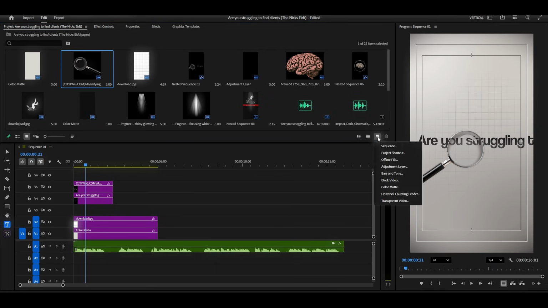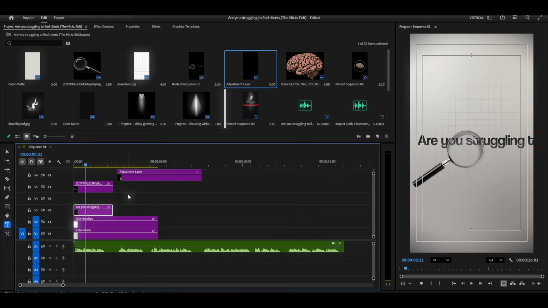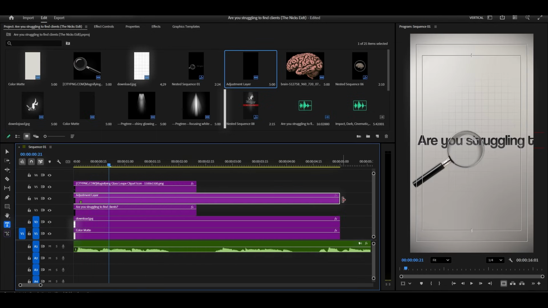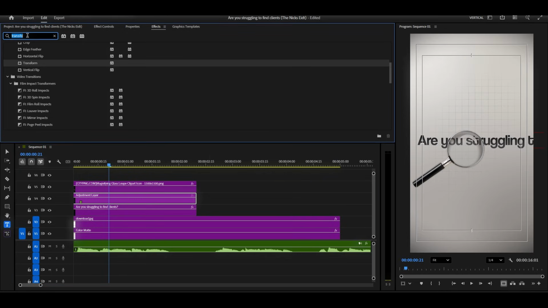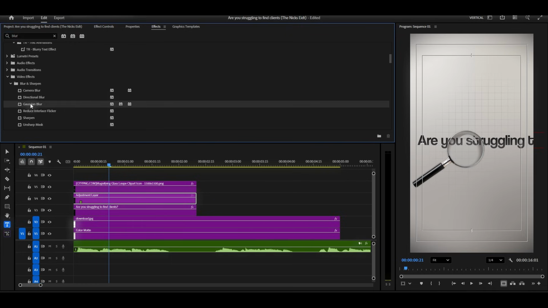Now I'm clicking on New Item again, and this time I'm selecting Adjustment Layer. I'm adding this adjustment layer to my timeline. Now I'm going to the Effects panel and searching for Gaussian Blur. I'm dragging this effect onto the adjustment layer.